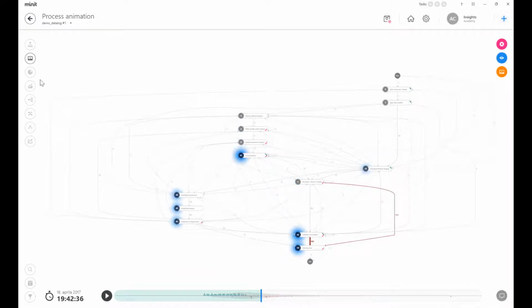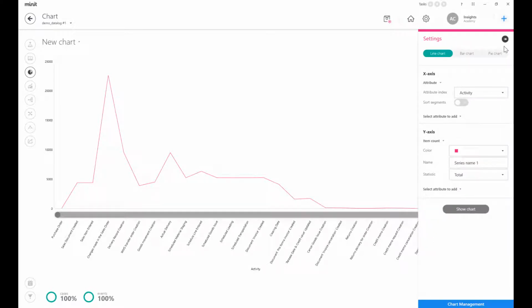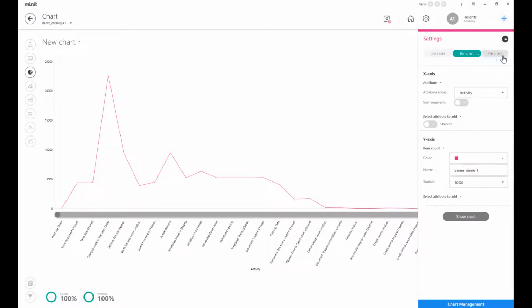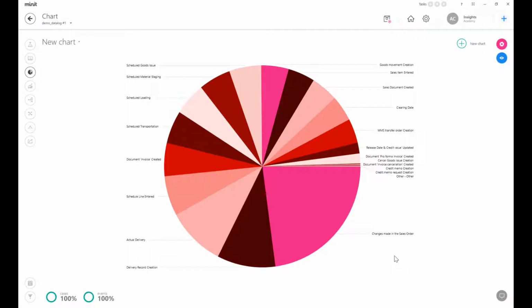The third feature is the chart. You can create charts based on the process and investigate dependencies and distributions in the process. It is recommended to use chart features to discover specific information, usually when you have already acquired a more detailed understanding of the process. In the settings on the right, you can create line charts, bar charts, or pie charts to create basic visualizations of your data. Since Minit dashboards are available with more detailed and complex visualizations.